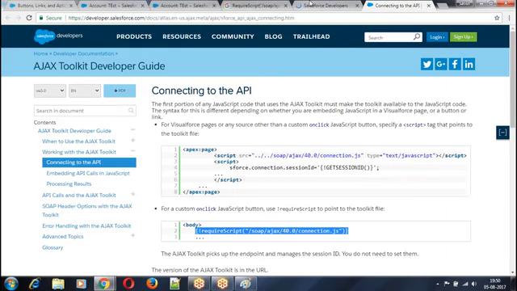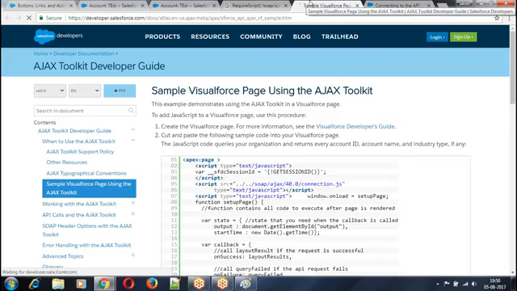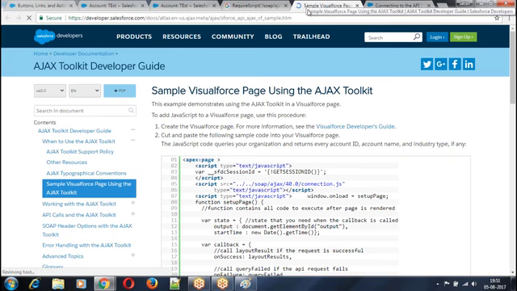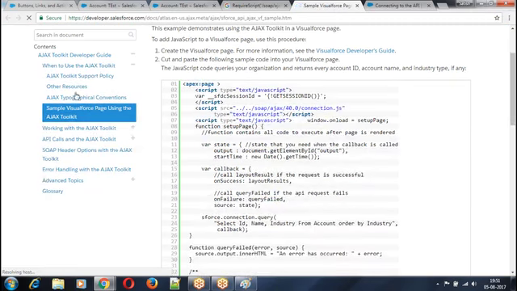So when are you going for Ajax toolkit? When you want to work with a small set of data, then we will go for Ajax toolkit.